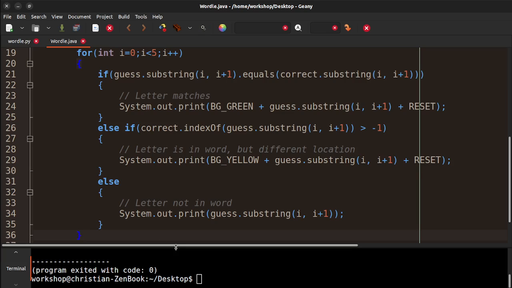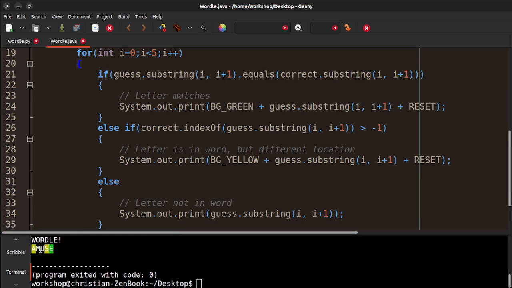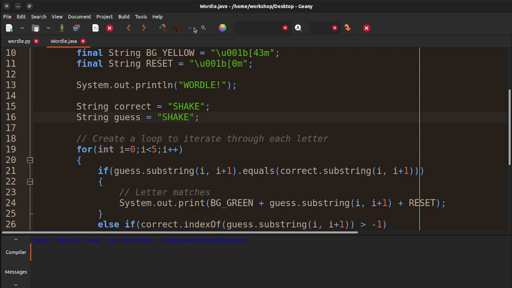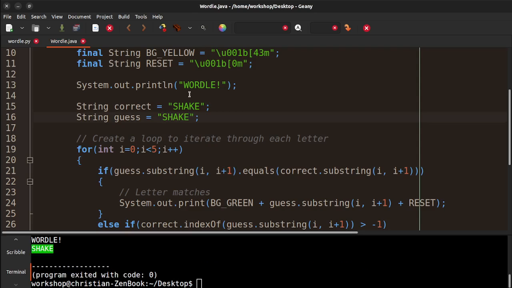Okay, and you can see we've got A-M-U-S-E. So the word is shake. So A is in the word, but it's in the wrong spot. S is in the word, but it's in the wrong spot. And then E is in the word, and it is in the correct spot. And M and U are not. So I'm pretty confident that this is what we want to happen. So let's go ahead and do shake just to test it. And then obviously it's working.